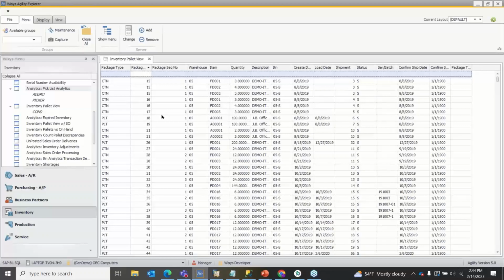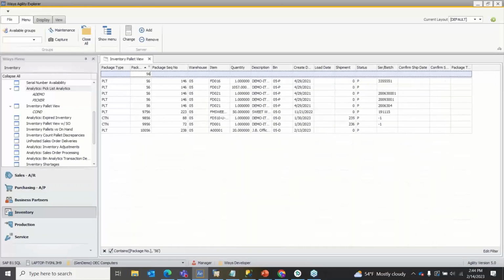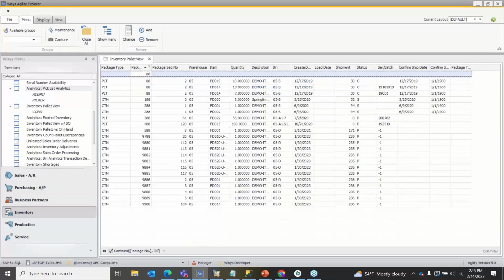So you can see the combination there. I have some other similar ones here in my system as well. So like pallet 56 here, we're looking at a variety of different serial tracked items and different serials, as well as an item that's non-serial or batch tracked. And then we have something pretty similar here for pallet 88 as well, where we're looking at 2 different batch tracked items and something that's non-serial or batch tracked.